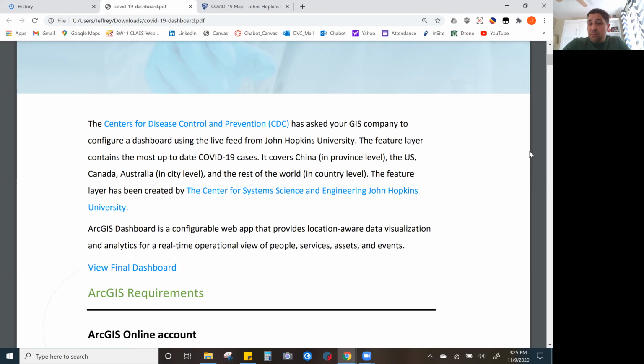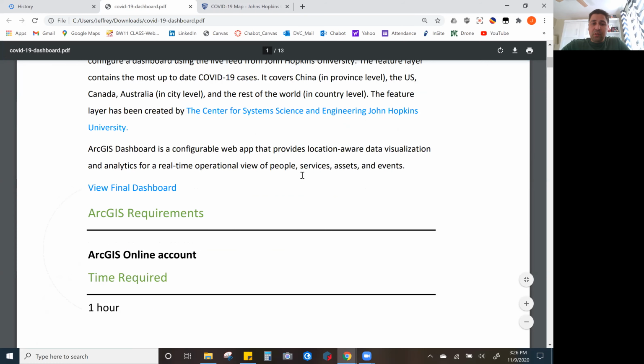Let's call it DVC. Let's call it Chabot. Let's call it whatever you want, university. Doesn't matter. But what we're going to be given here are a few different feature layers, which contain cases information. We're going to get GIS layers for different countries, different states, and we're also going to have COVID death statistics. So there's a whole bunch of things that we're going to be working with in terms of different layers and data sources.